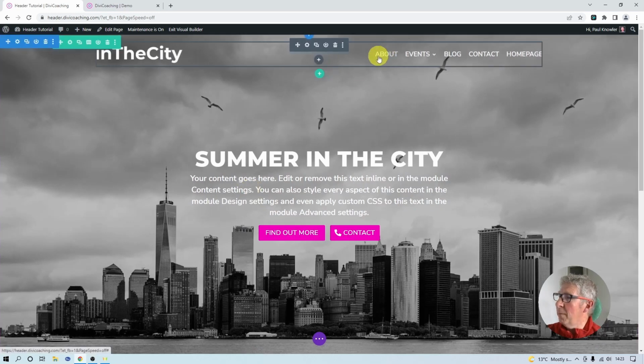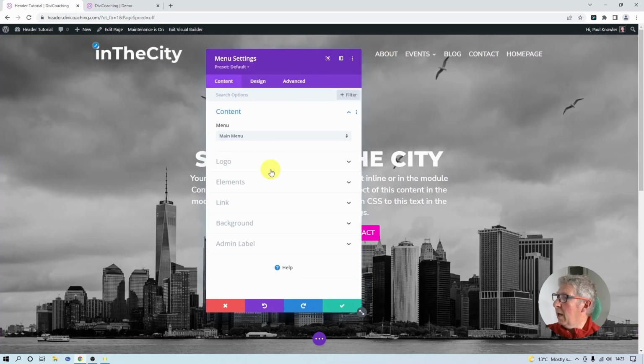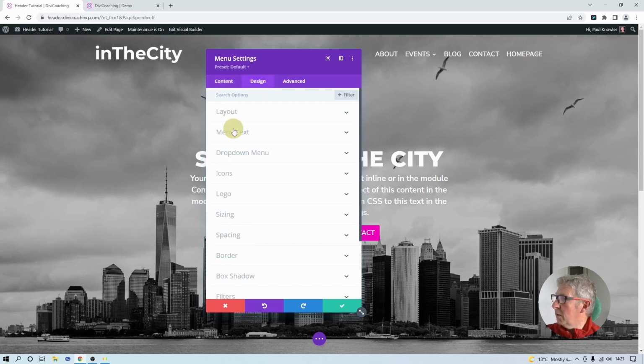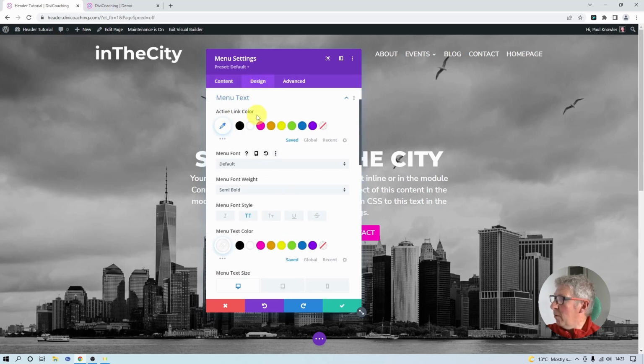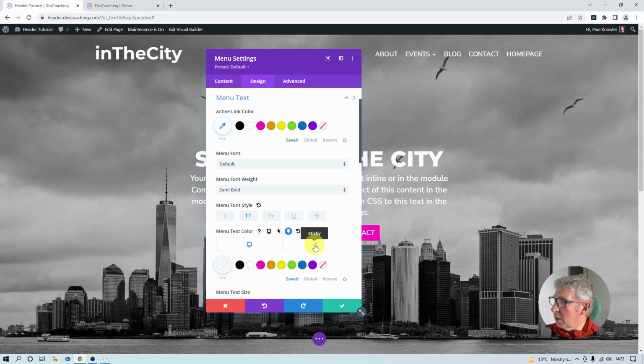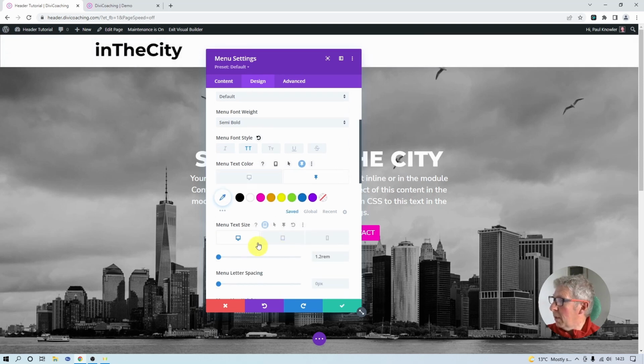Then we need to do the same for the menu text. We don't need to invert the menu text, we can simply go into design, we can say menu text, and again in the menu text color, we can choose our sticky option, choose the sticky button, and we can click on black. So there we are, we have black menu text in our sticky option.